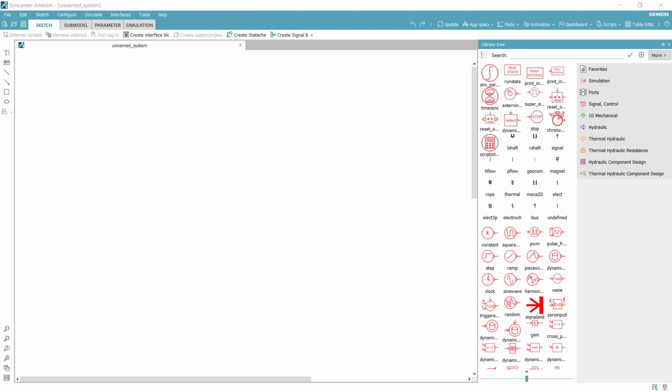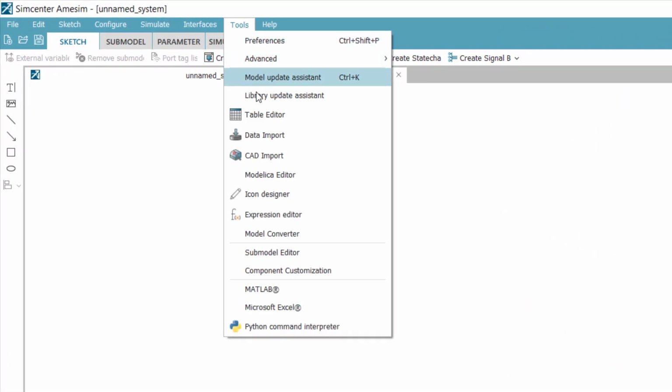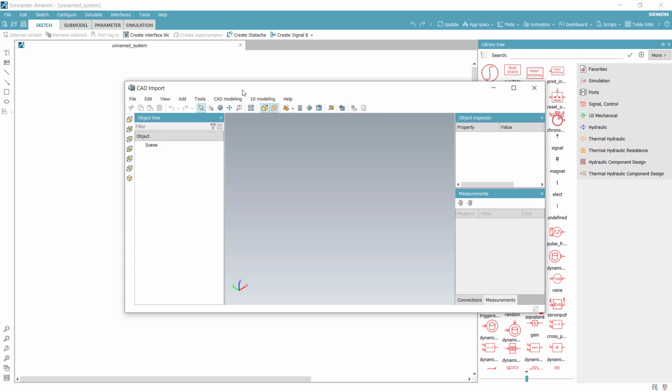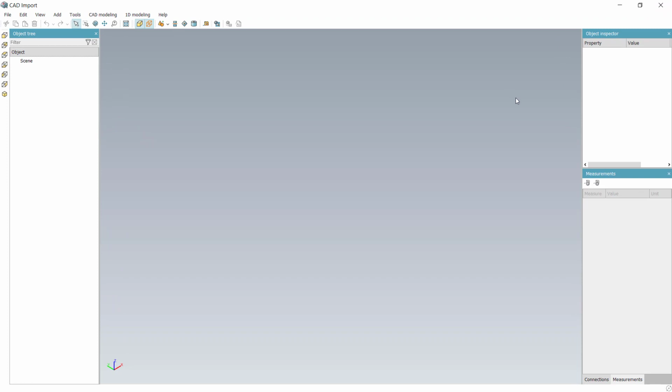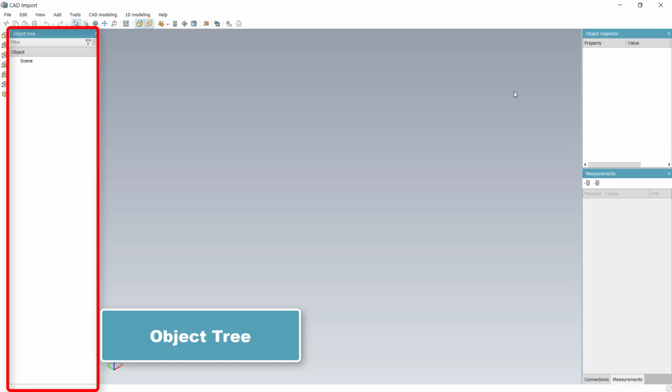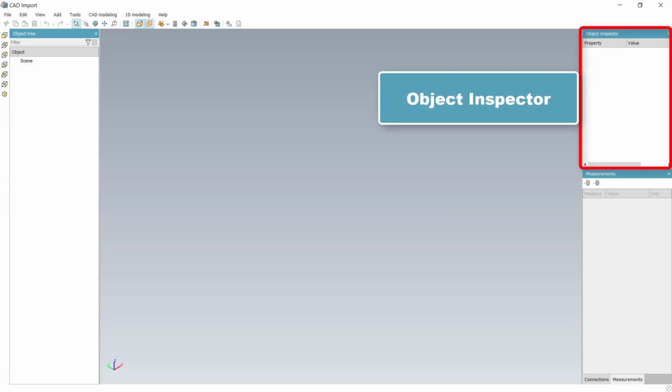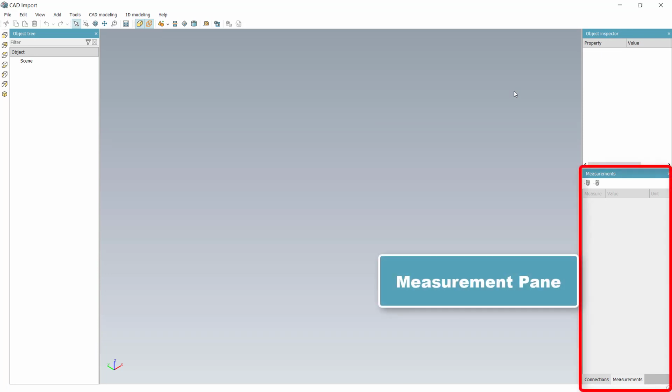To launch the CAD import tool, go to Tools and select CAD import. A separate window for the tool will open. Let's quickly look at its layout. The CAD import environment has 4 panes. The object tree, which displays the structure of the object. The scene, which is the area where you visualize the 3D representation of the object. The object inspector, which displays the properties of the selected object from the scene. It is possible to modify some properties of the object here. The measurement pane, which displays all the measurements that are performed. The type, the value, and the units of the measurement are also displayed here.